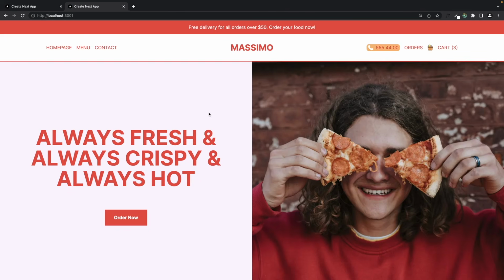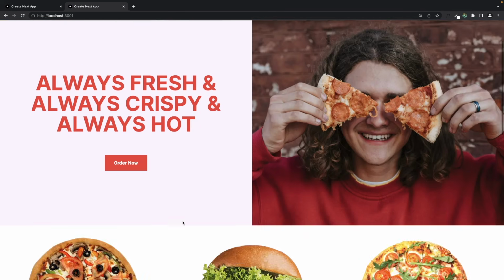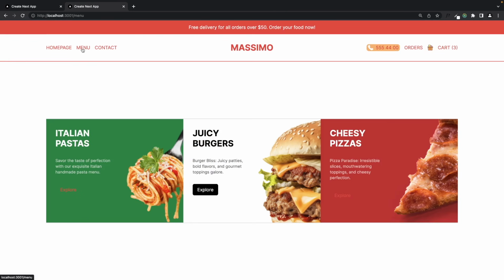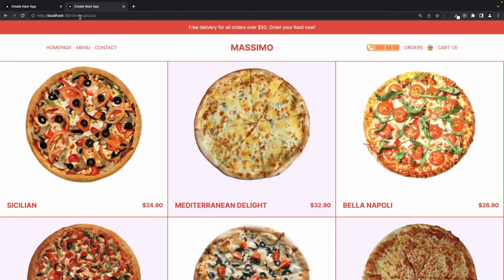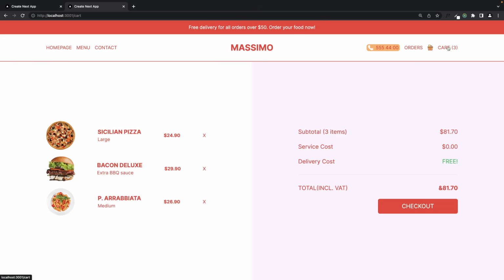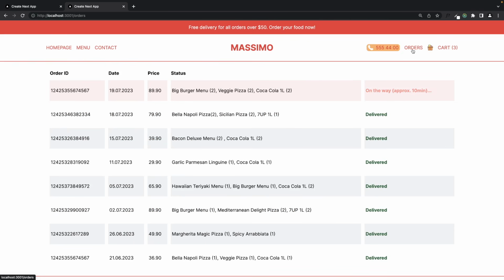So let's check our application. This is our home page. We have the menu page, and inside this menu page, we have our categories. And when I click one of them, we will see the product page and the product ID here. We have the cart page, and finally, orders page.